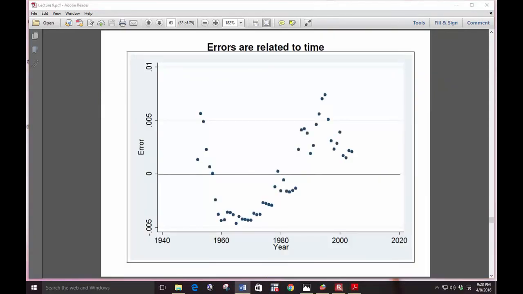So I followed this process for the model estimating Japan's defense spending. As you can see from this graph, the errors are correlated with time. There is a clear pattern in these errors. Prior to 1960, the errors are positive. From 1960 to 1980, they're negative. And then after 1980, they're positive again.